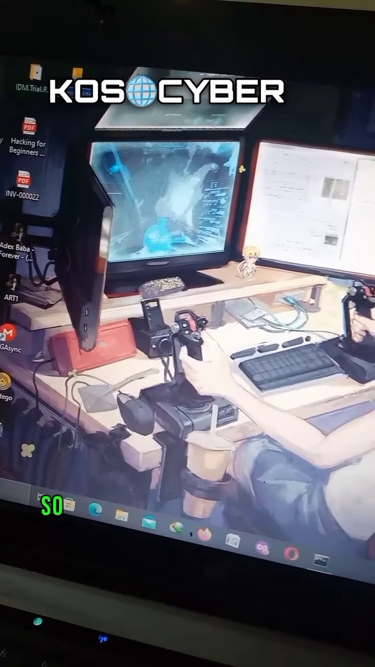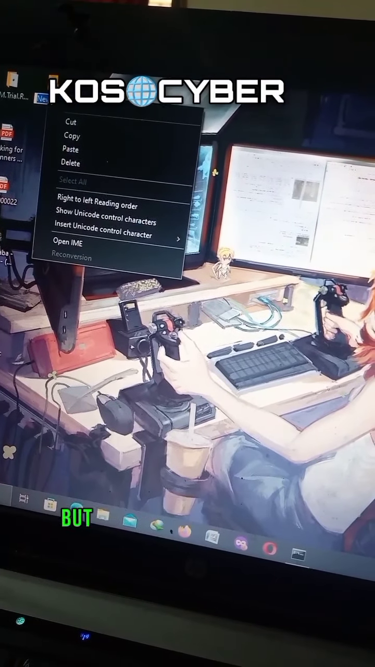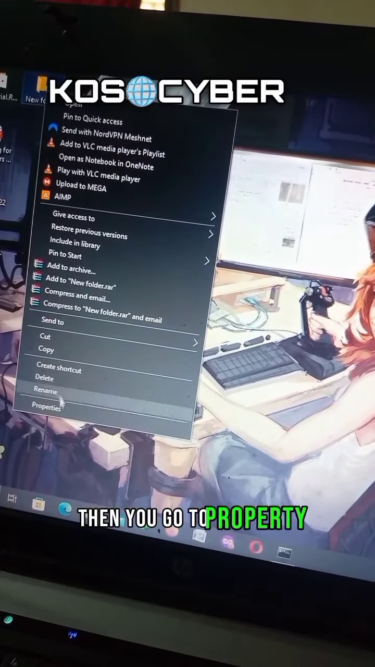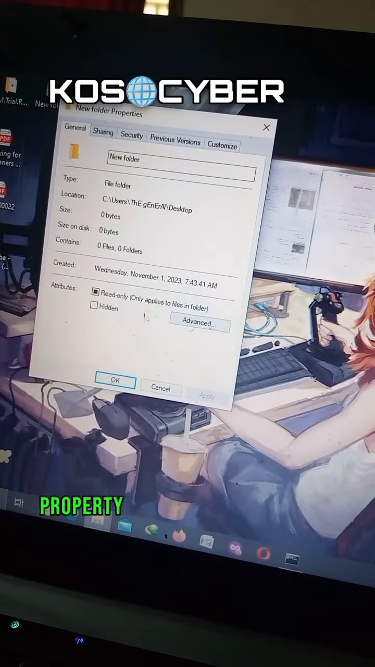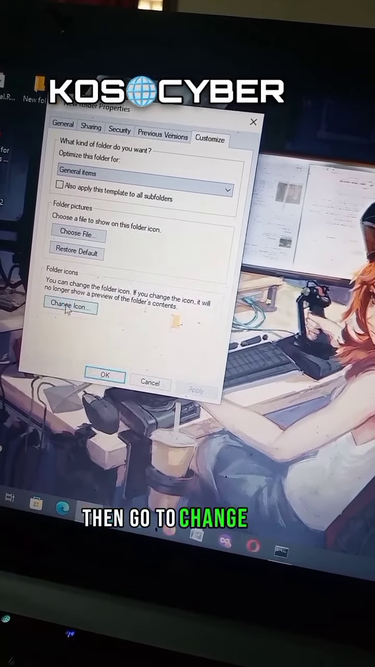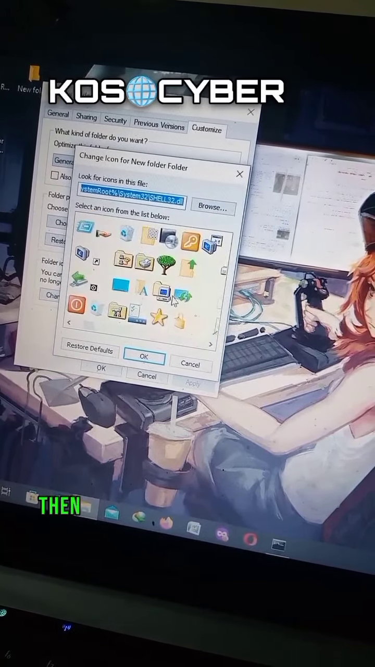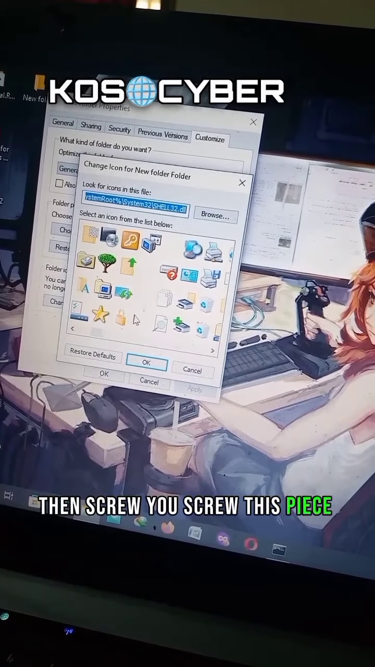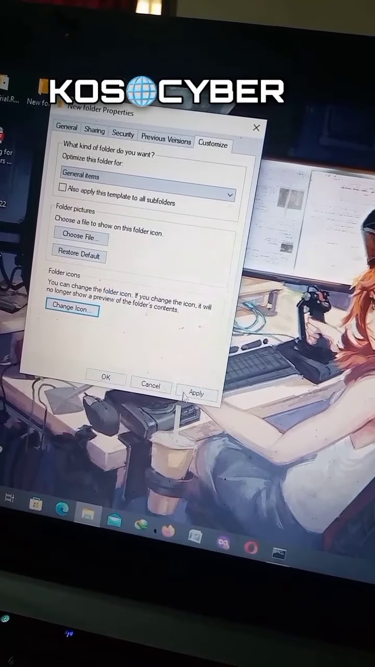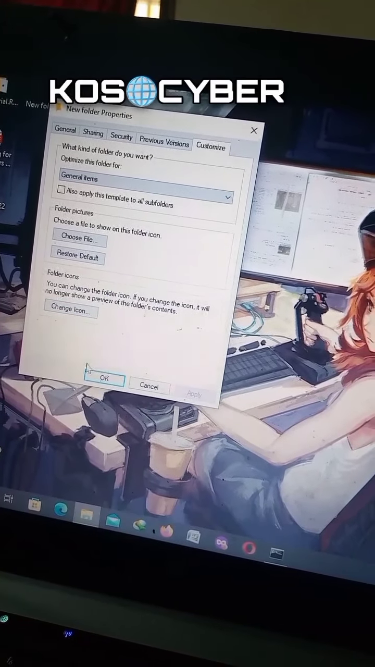So the folder is here. You can choose the name that you want, but let me leave it like this. Then you go to Properties. After Properties, you go to Customization. Then you go to Change Folder. Then you scroll. This space is empty. Then you click OK. Then you go straight to Apply.